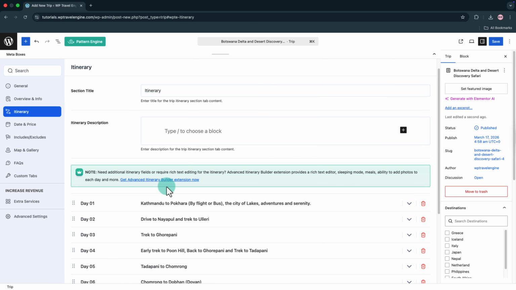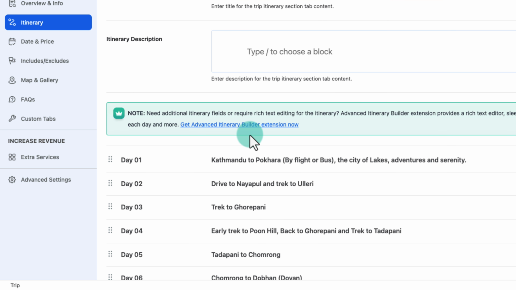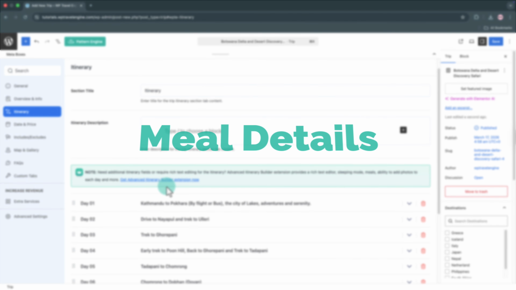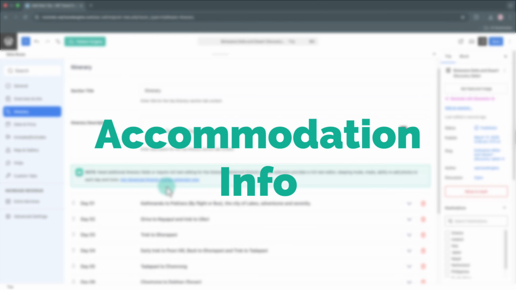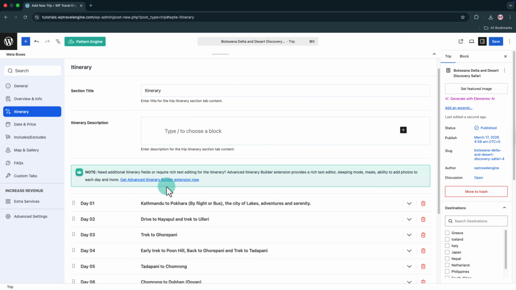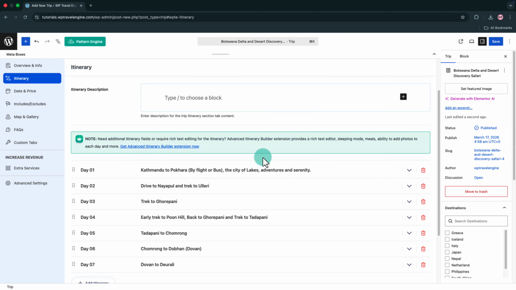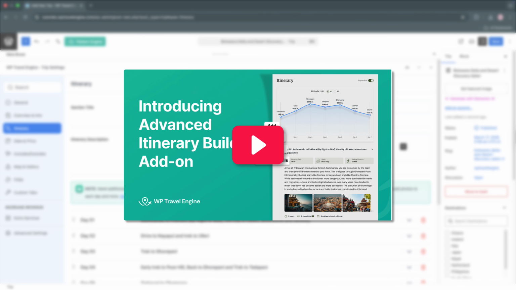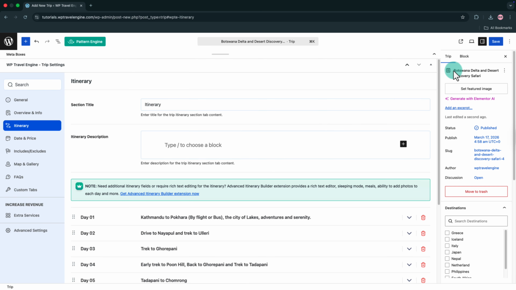You'll also notice an option for the Advanced Itinerary Builder. This gives you more features like rich text editing, meal details, accommodation info, and images for each day, which is great if you want to create a more detailed itinerary. We already have a detailed tutorial on this, so you can check that out if you want to explore it further. Now, let's preview how it looks on the front end.